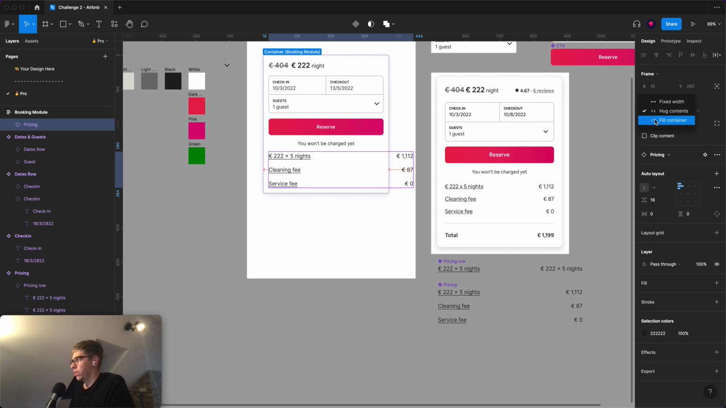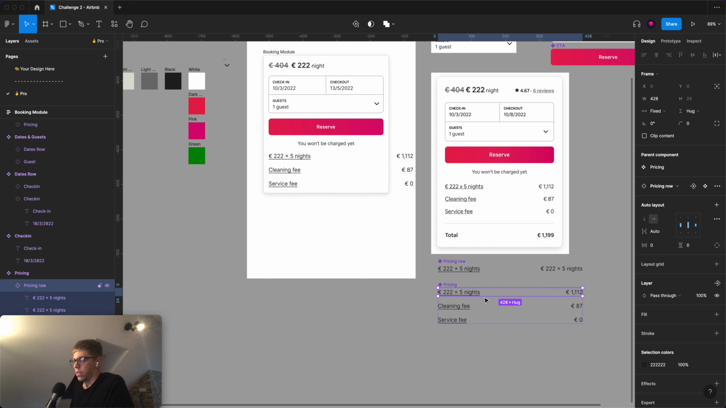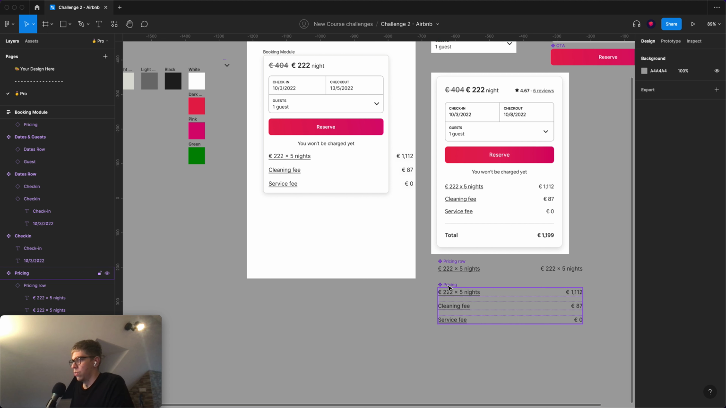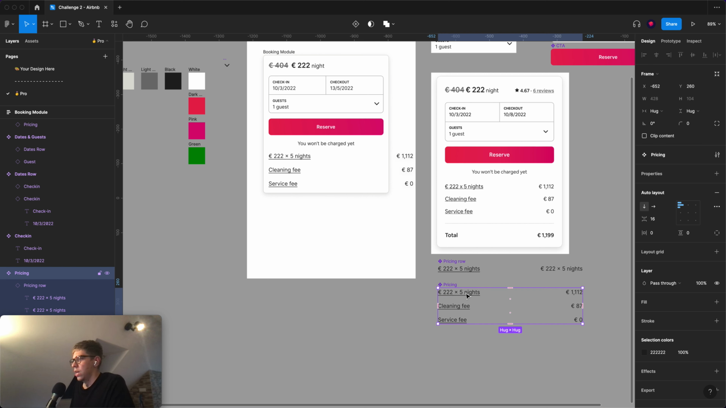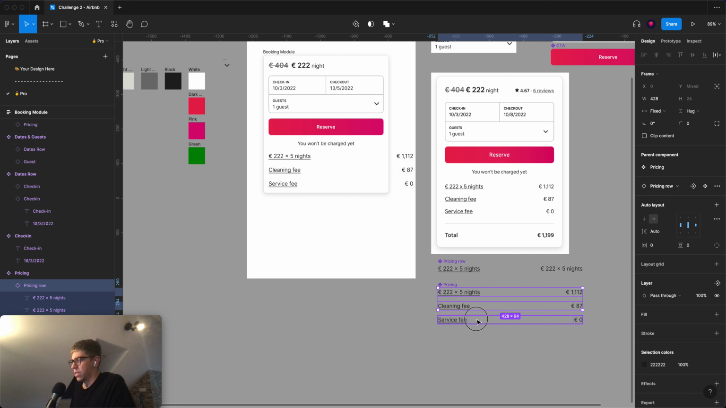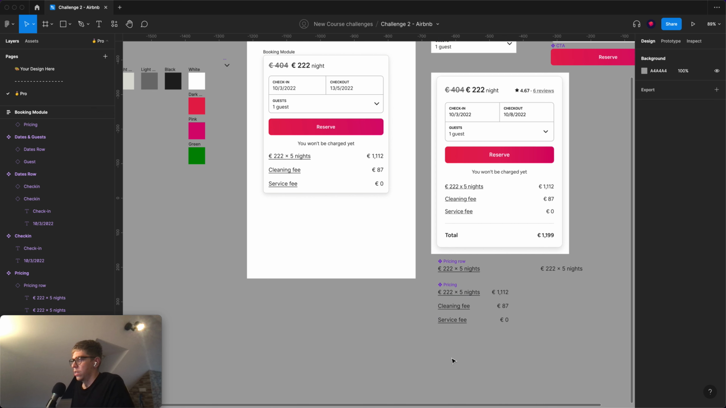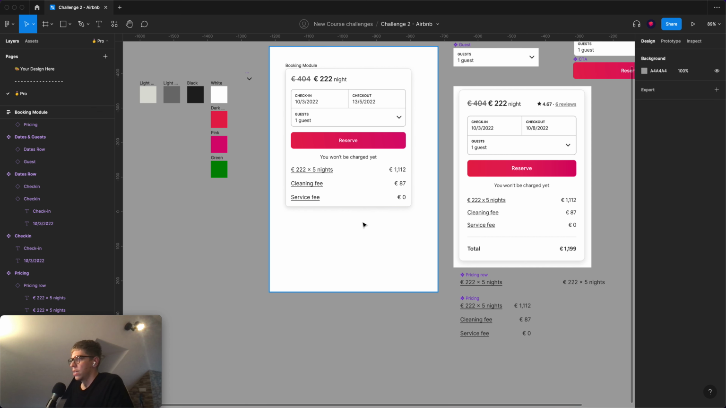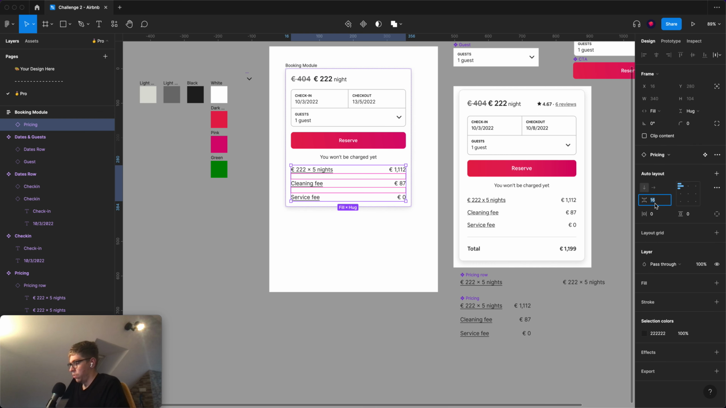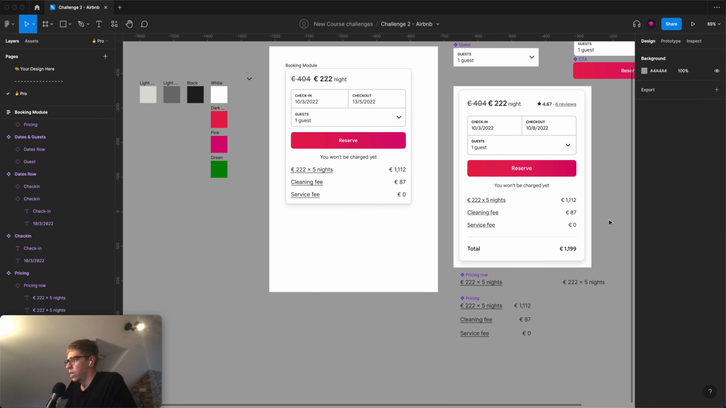Again, select the fill container option, and then you also need to select the pricing. So you need to go inside of the pricing, and you need to select all of these lines here, and you also need to put them to fill container. Okay, perfect. Now those seem a little bit too far apart, so I'll just bring it a little bit closer together.